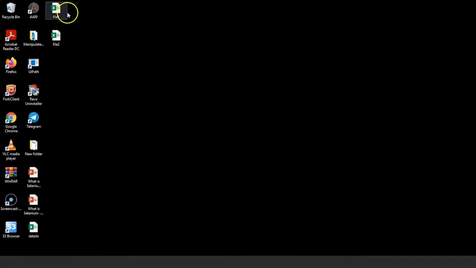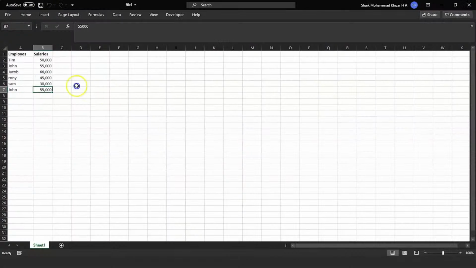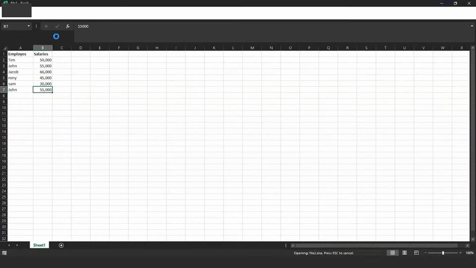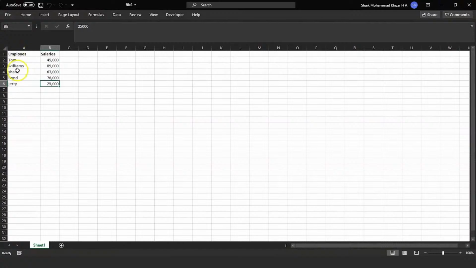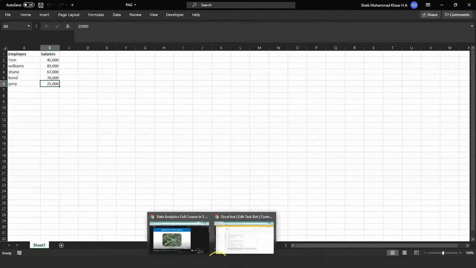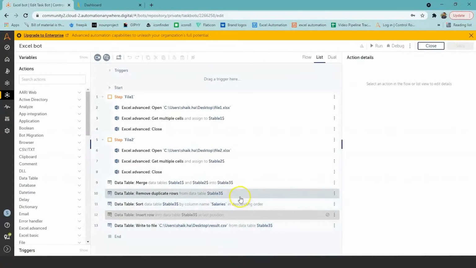So I have the two Excel files, file 1 and file 2. In file 1, I have 6 rows of employee names and salaries. In file 2, I have 5 rows of salaries and employee names. So I'll merge both these tables into a new Excel sheet. So for that, let us go to the Automation Anywhere control room.